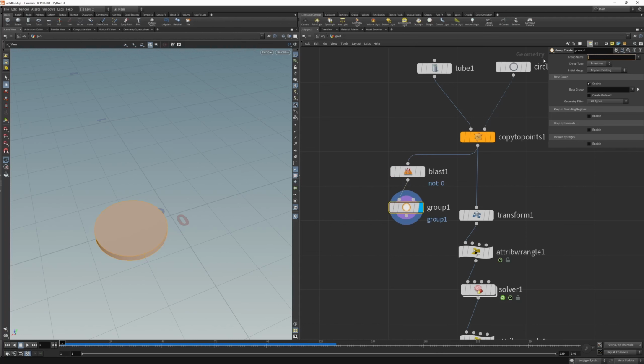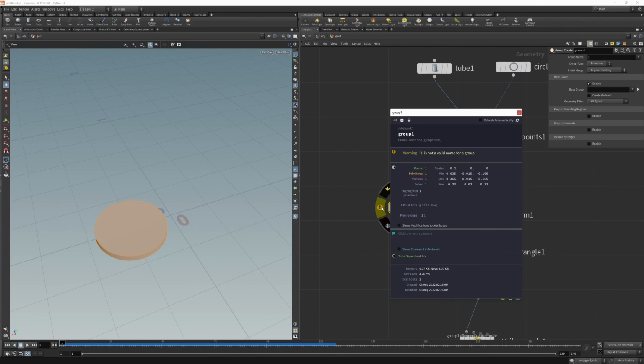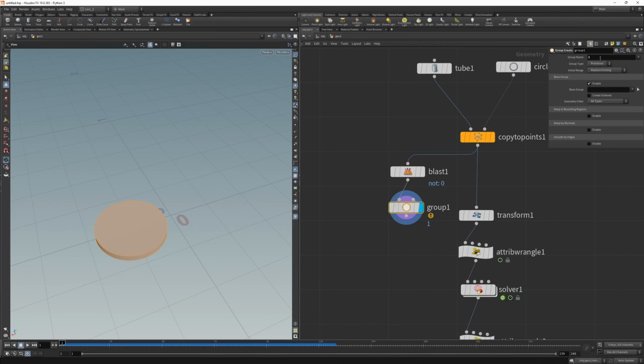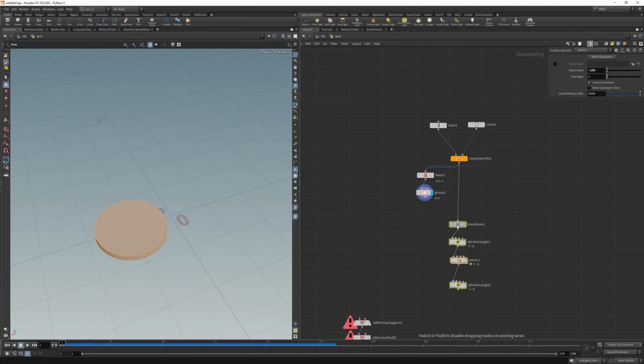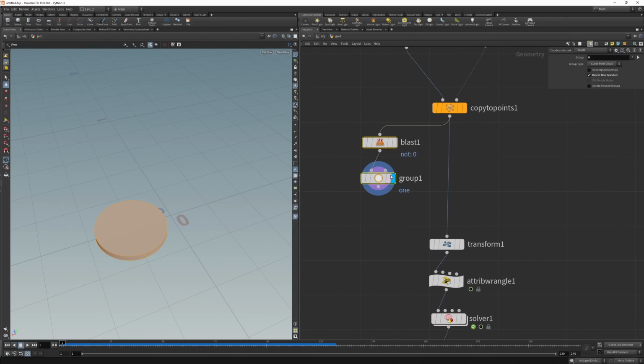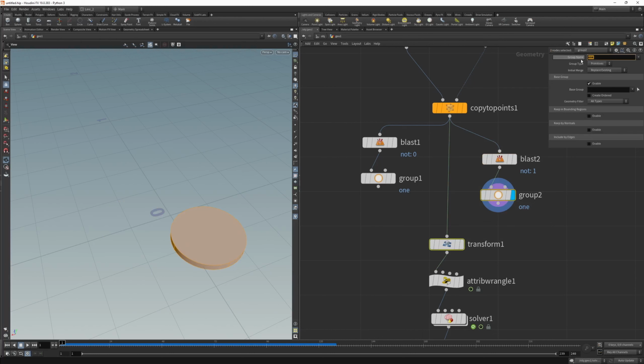So I'm just going to call it 1. Wait, I don't think we can name it. It does have, but yeah, 1 is not a valid group name. So, how about now? All right, cool. So that is that. So basically we just have to duplicate this 3 times, and this one is going to be 1. And then this one is going to be 2.